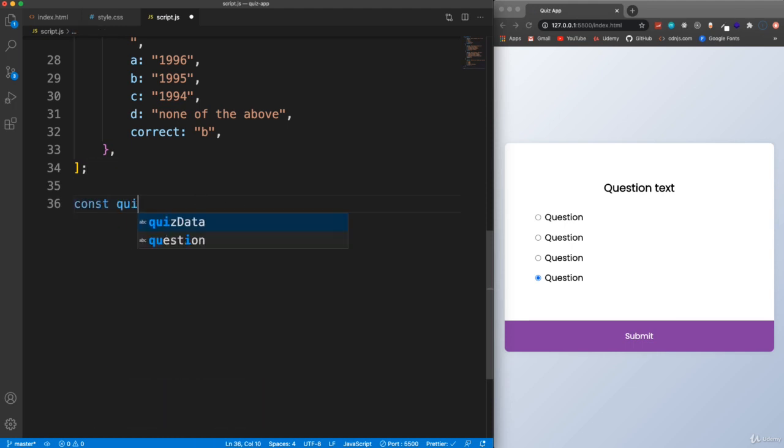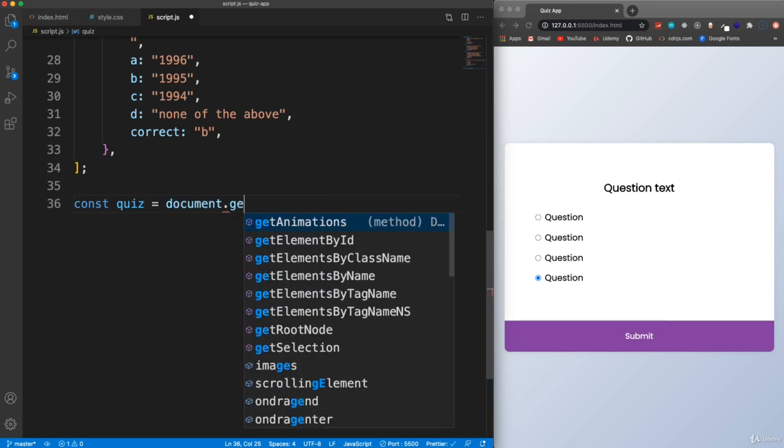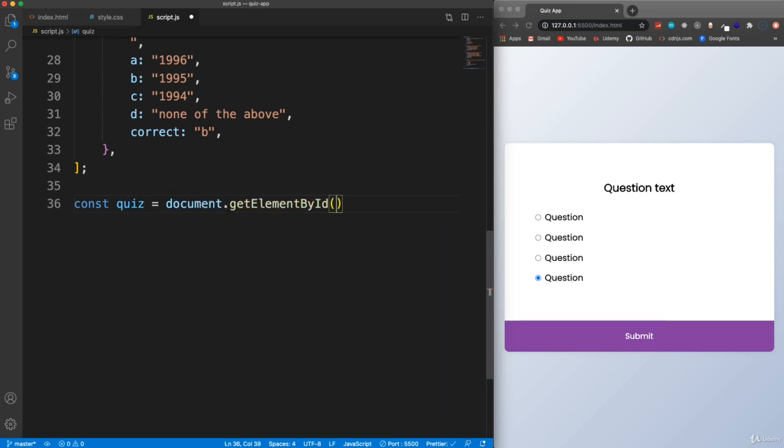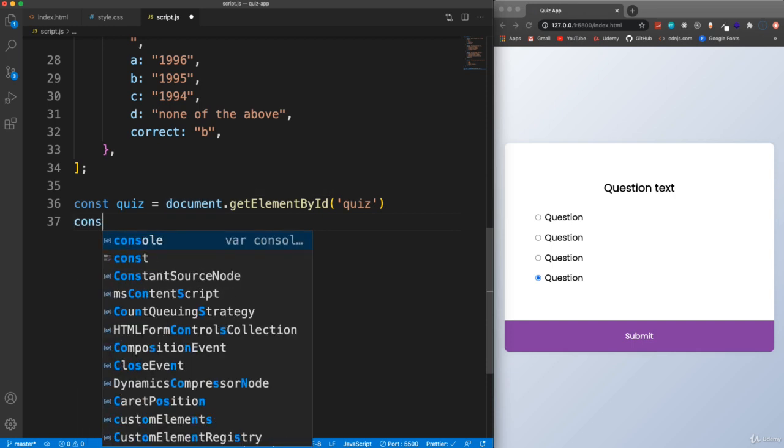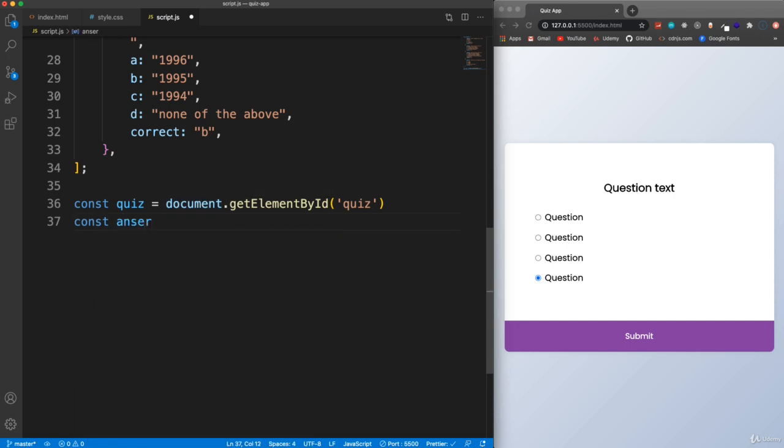First of all, we need the quiz itself, which wraps around everything. So let's do document.getElementById, and we're going to get the ID of quiz. Now for the answers, let's say const, and we'll call this answerEls, so answer elements, and we want to use document.querySelectorAll because there's more than one. Remember, each of these has a class of answer, so that's what we want to get here.